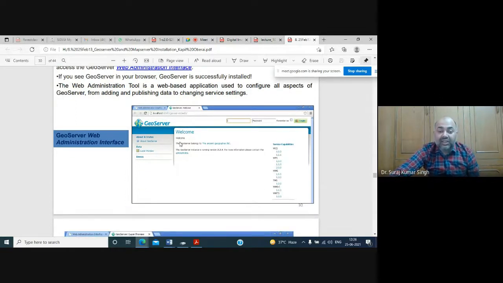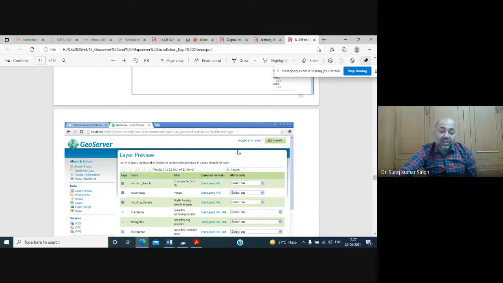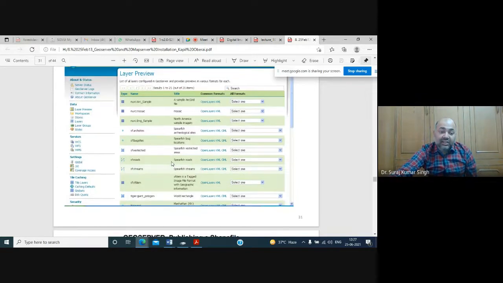What are the different kinds of services GeoServer offers? They are WCS, WFS, WMS, TMS, WMS-C, WMTS. So this is the GeoServer Web Administrative Interface. When you open it, you will see such an interface. So you have got the various data file formats.